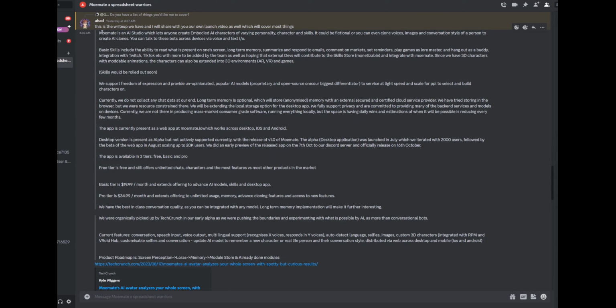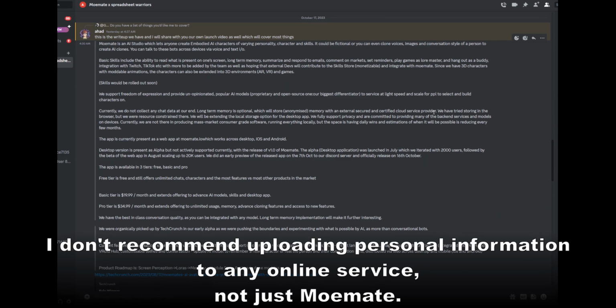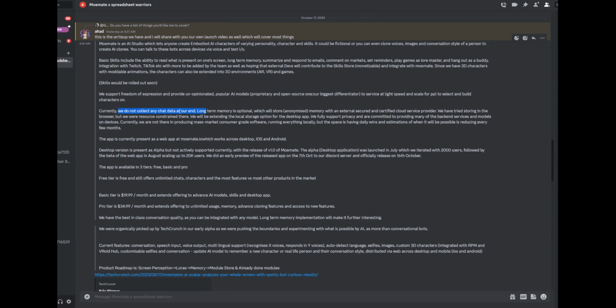So a couple things that I wanted to highlight. This is from Ahad. I believe that he is the CEO. So one notable thing that he said is they do not collect any chat data. Long-term memory is optional, which they will store anonymized memory with an external secured and certified cloud service provider. That sounds good, but if you have any personal identifiable information, I don't recommend uploading it to the service. Based off of what he's saying, doesn't look like they do much collection, and if they do, they store it anonymized.